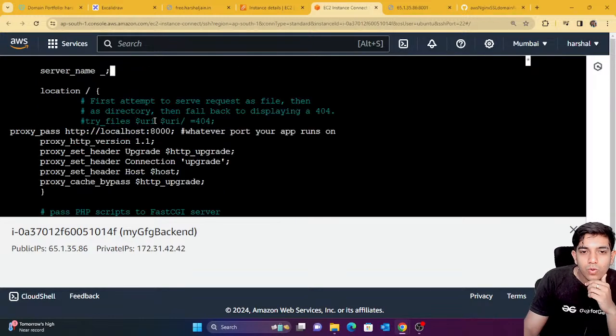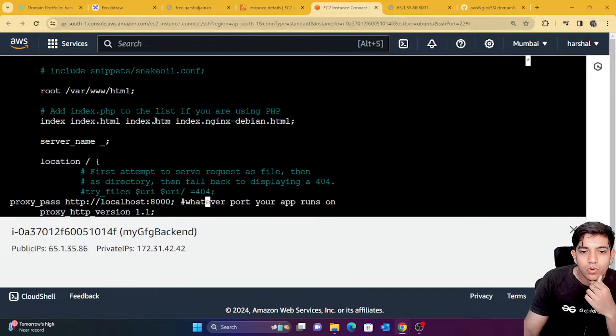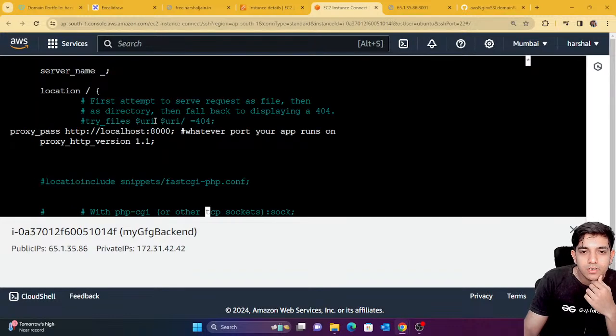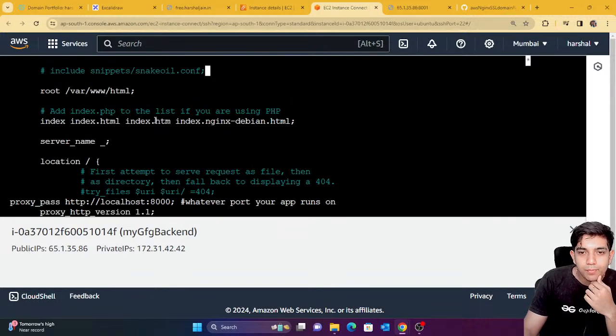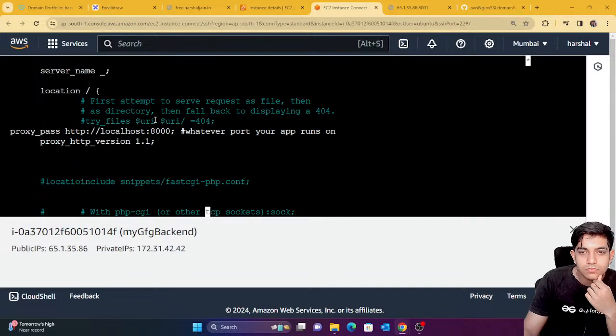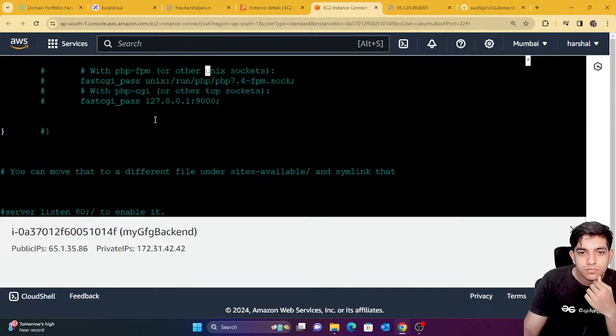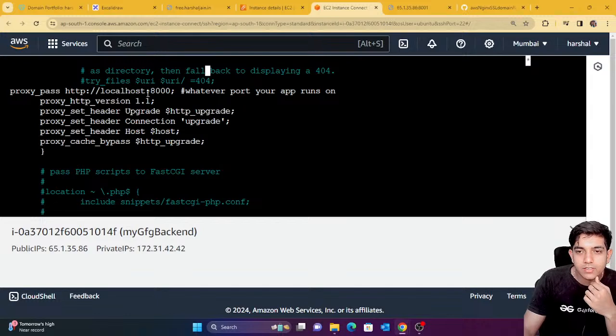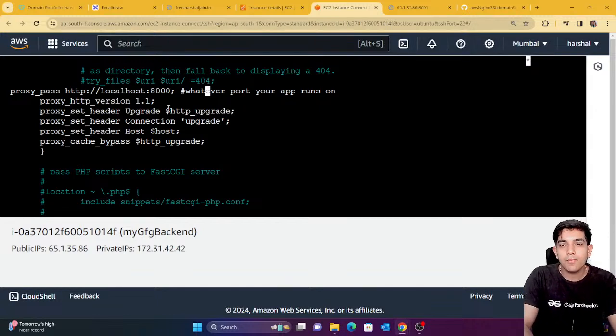Why is it not working properly? Yes, it's working properly. Okay, so what you have done is, you can see that I have simply pasted this much.